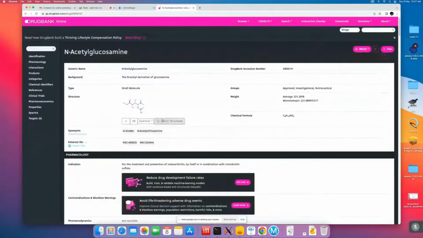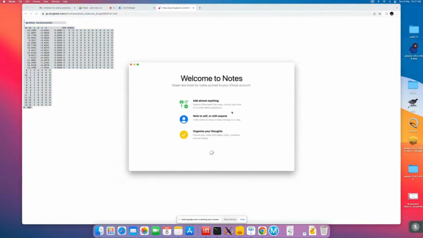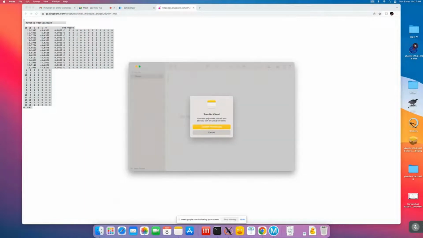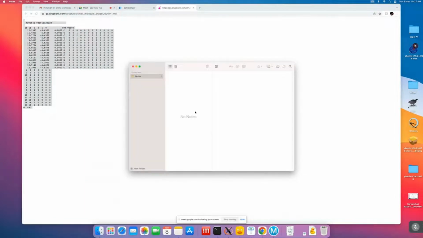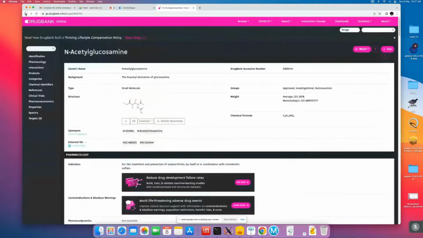So what you can do, you can either download it as .mol or .sdf. I'll just download it as mol. I'll check and save it in notebook. Yeah, this can be saved on Word as well. And then you'll upload it on Schrodinger.